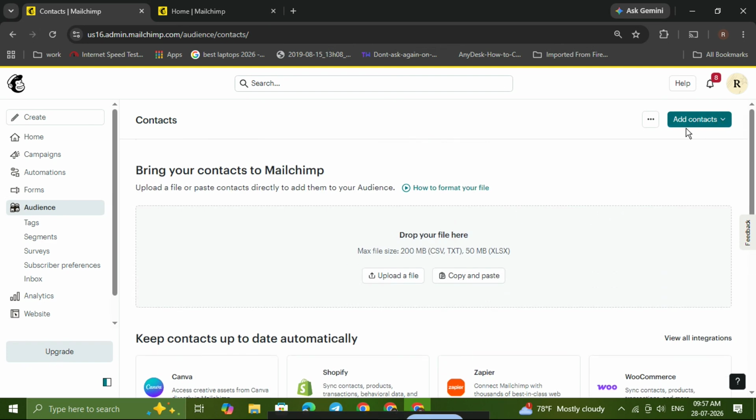Click Add Contacts, then choose Import Contacts. This is a useful step if you already have customer emails in another system, spreadsheet, or CRM and want to bring them into MailChimp. When you import contacts, make sure your list is clean, accurate, and permission-based. That means only sending emails to people who have agreed to hear from your business. This helps protect your sender reputation and keeps your campaigns more effective over time.